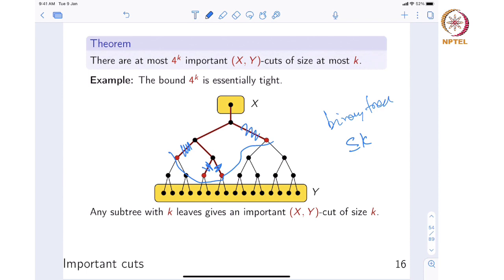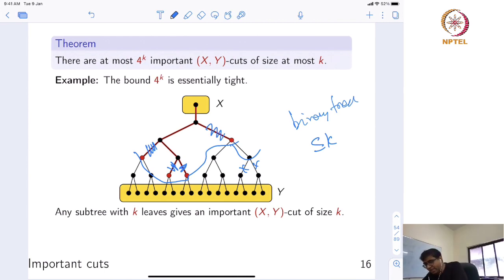But notice that for a set that contains this, the moment you pick any other vertex, the number of edges that are adjacent will increase by at least 1. So the moment you go beyond this set to a slightly larger set, the number of edges will strictly increase, and hence they cannot be important cuts. So any subtree with K leaves gives an important XY cut of size K.